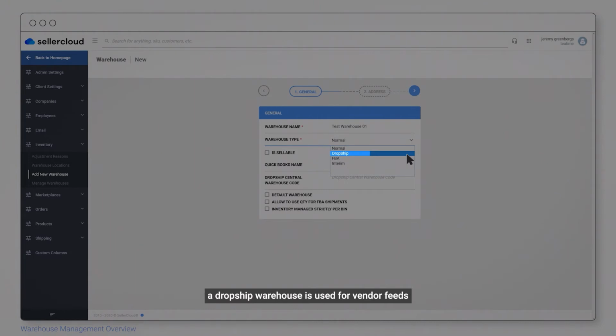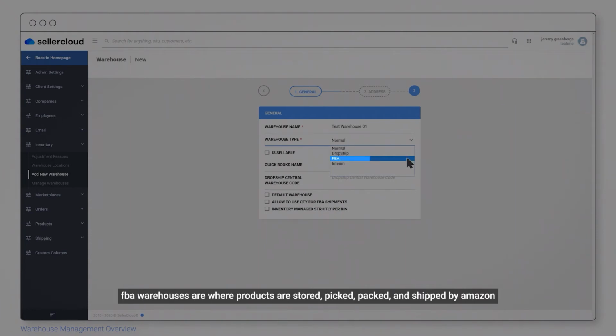A dropship warehouse is used for vendor feeds. Inventory in these warehouses will not be calculated for average cost. FBA warehouses are where products are stored, picked, packed, and shipped by Amazon.